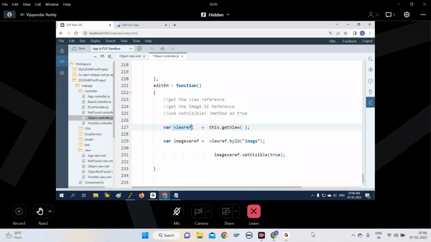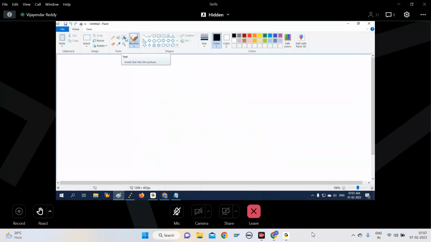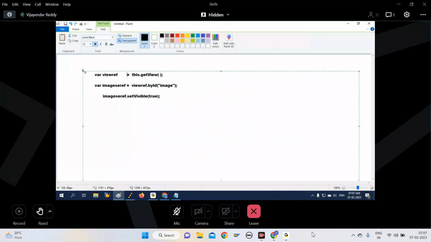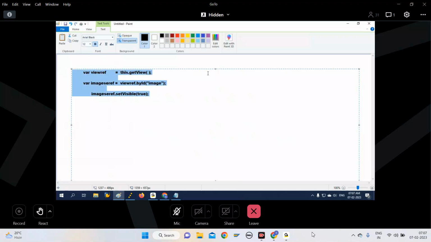This dot get view will get the view reference. By using the view reference with the by ID method, by providing the ID of the screen element, you'll get that screen element reference. By using the screen element reference, you can use the set visible method and make it true or false. It all depends. You can use it with conditions also. You can write step by step like this, or you can write it in a single line. It's up to you. It's not only for image, it can be applied on any screen element. So let me put it like this. This is multi-line syntax.